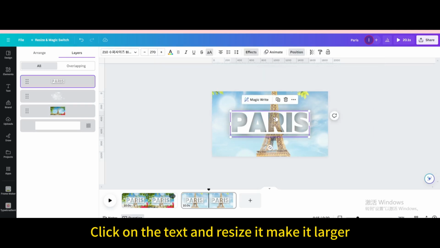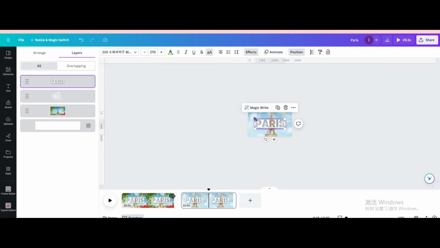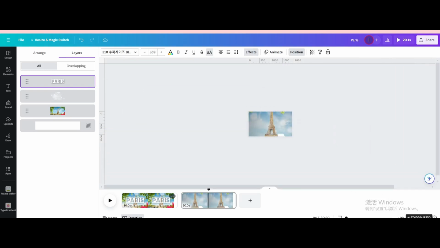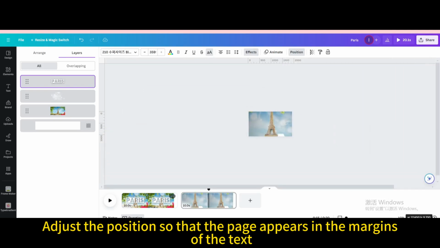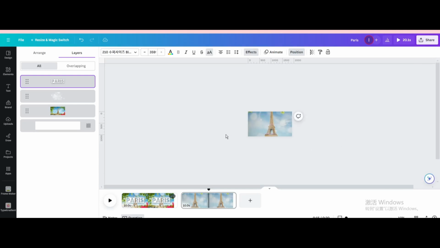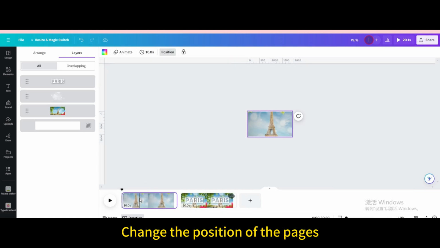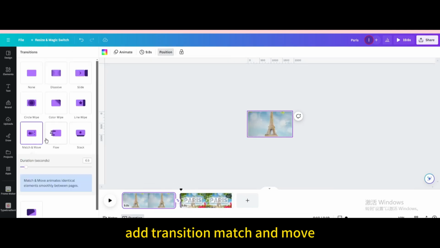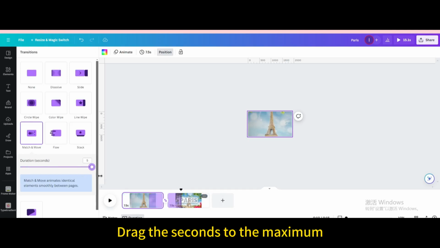Click on the text and resize it, make it larger. Adjust the position so that the page appears in the margins of the text. Change the position of the pages. Add transition match and move. Drag the seconds to the maximum.